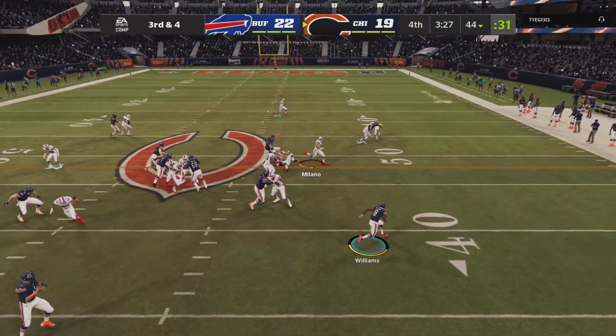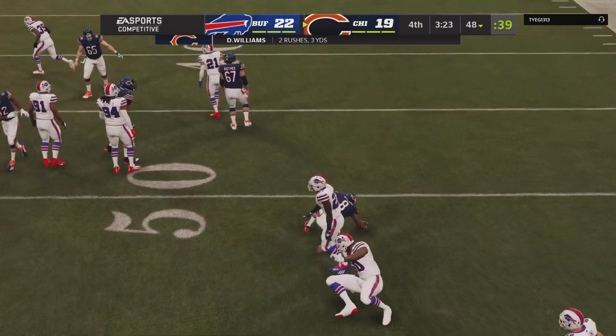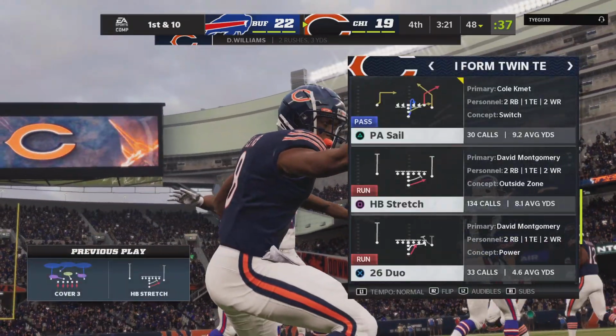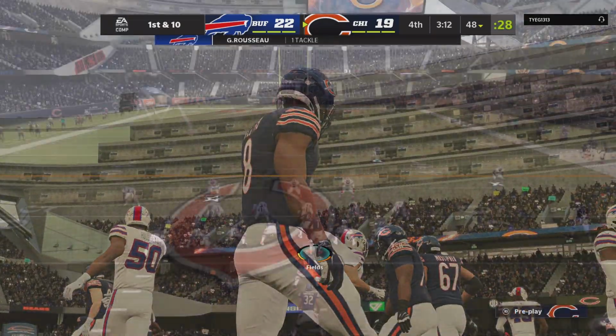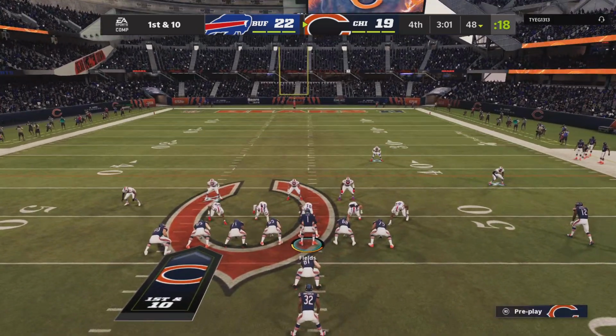On third down, here's Williams. And he's got a first down as he's up to the 48. On third down, that's a good job of situational football and understanding where the first down marker was and getting there.